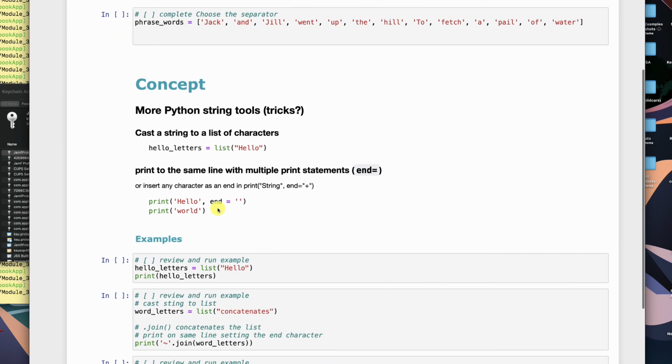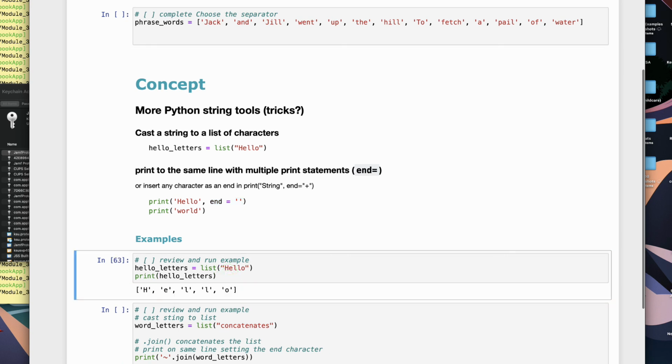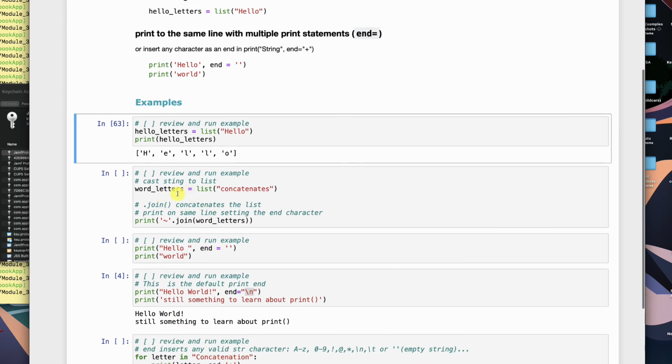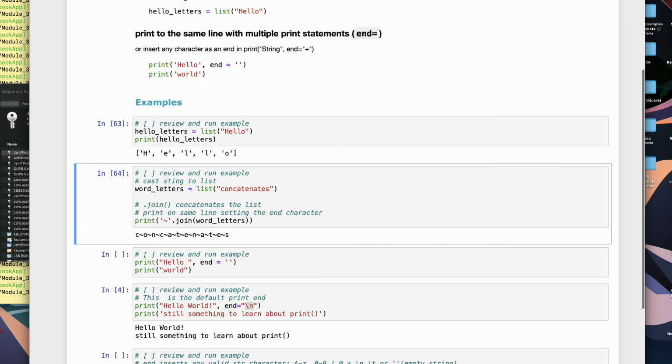I showed you using the end earlier, but by default, the print function ends with a line feed, but you can tell it to just print on the same line essentially. So here we've got a hello letters, and then we can come down here and make a list out of concatenates and then put a tilde in between each letter. So that's kind of cool.